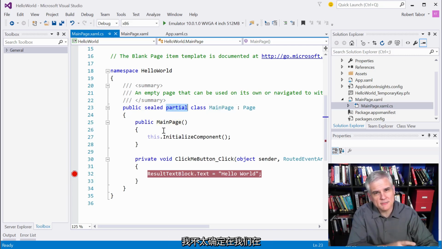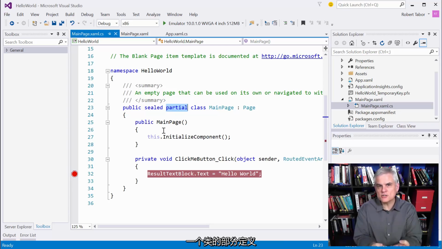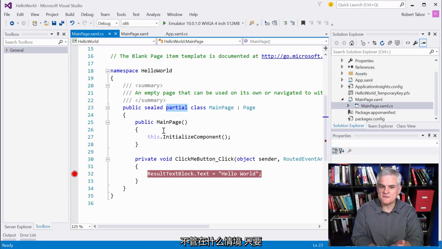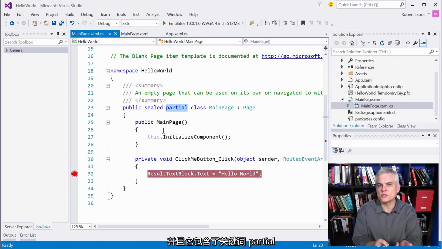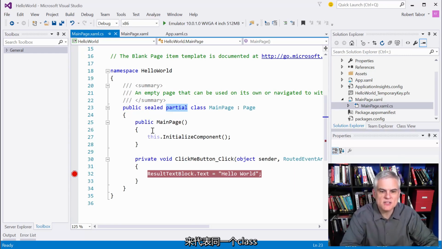Now, I'm not sure that we talked about this in that fundamental series in C#, but essentially we can create multiple files and all have them be partial definitions of a single class, stored in different files, whatever the case might be. But as long as that file has the same class name, it's in the same namespace, and it has the keyword partial, we can create many different files to represent a class. Same thing is true here.